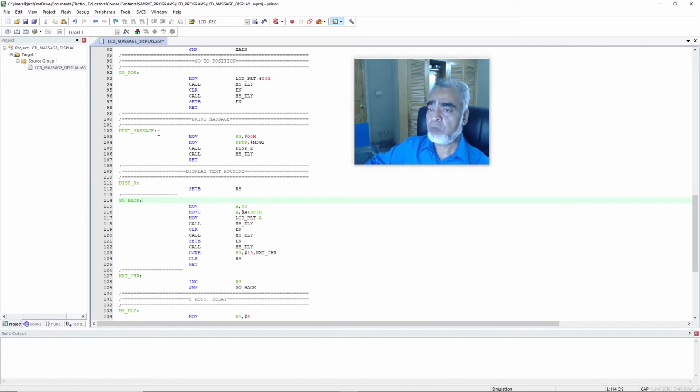When the program comes to the subroutine, that is print message, on the first line it will initialize the value of R3 to 00H, then it will move the address of message 1 to the data pointer, and it will call a subroutine, that is display routine. After calling a millisecond delay, the program will return from the subroutine. Here in the display routine, we have set the status of the RS bit, and we have moved the value of the R3 register to the accumulator, and the value of R3 at this stage is 00H. Here we have written MOVC A, @A+DPTR.